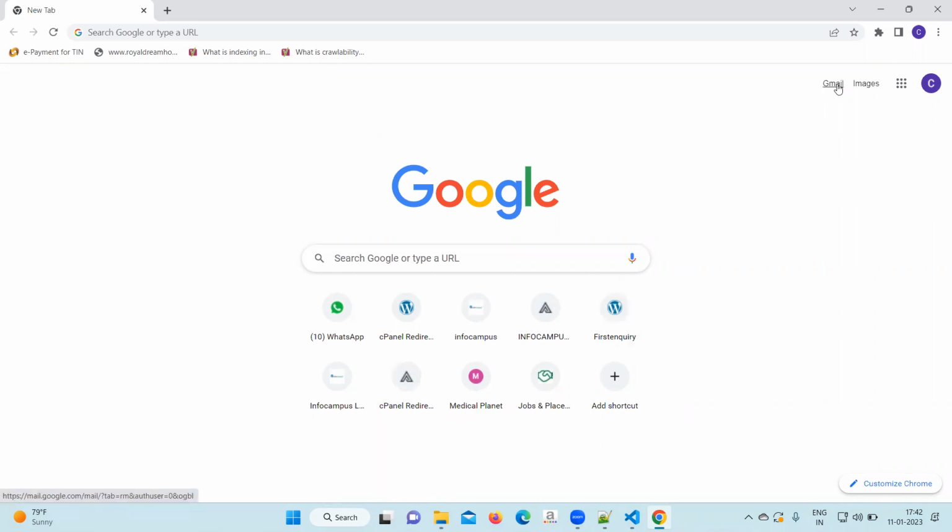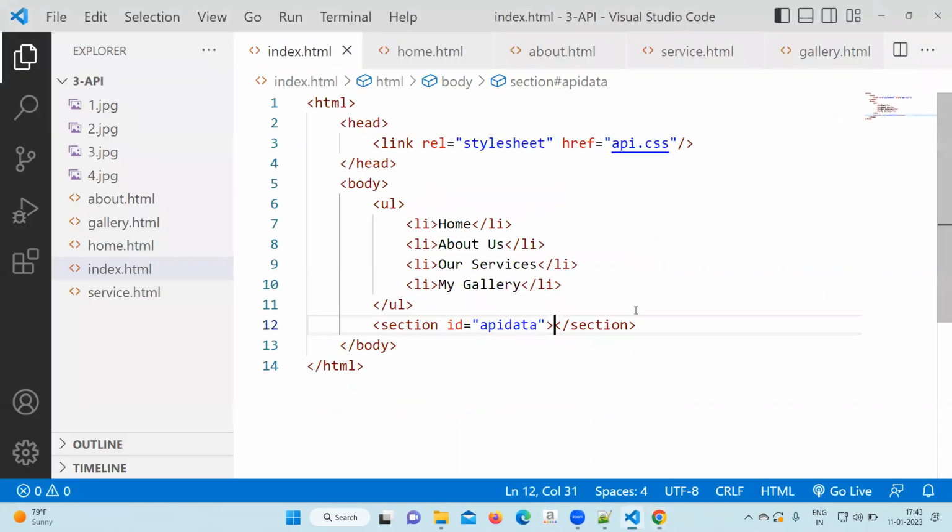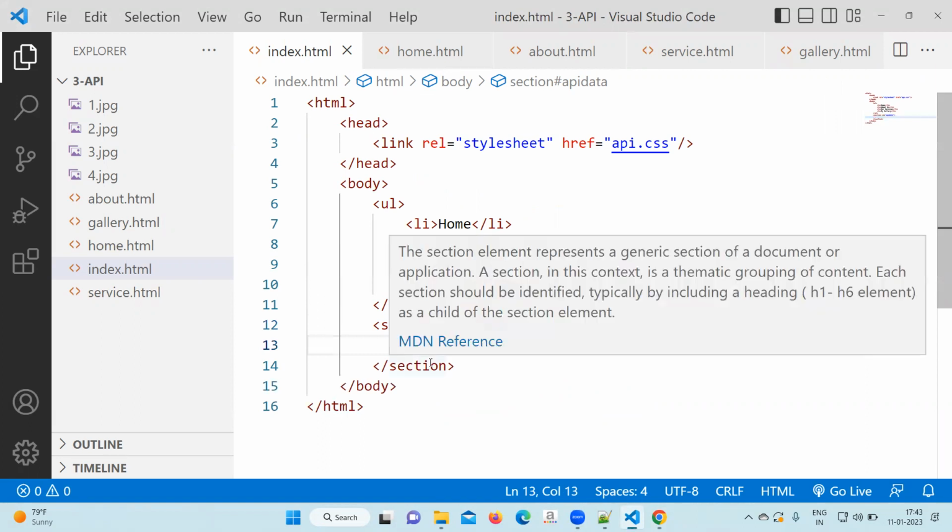When we click on this button, if it says please wait, loading, you should wait. Don't refresh your page. These are all part of which one? Part of the API. Okay, let's continue.